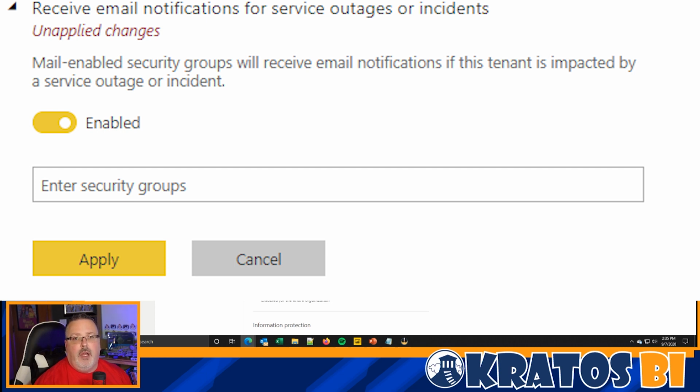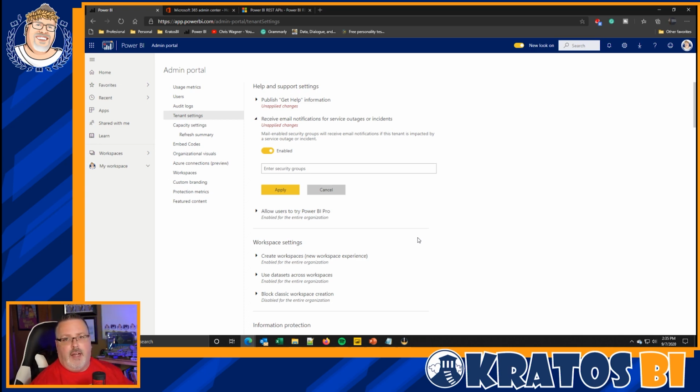All right, this is another big one that naturally comes disabled. This one is about receiving email notifications if there's an outage. Obviously, hopefully at least yourself, you want to know if something goes down, but better to have an AD group or an email distribution list to get this information. If you could put those inside this column, make sure everyone who should be gets notified on that stuff.